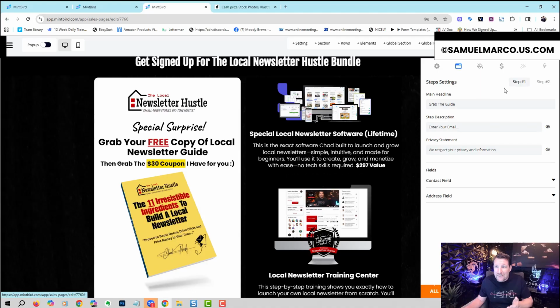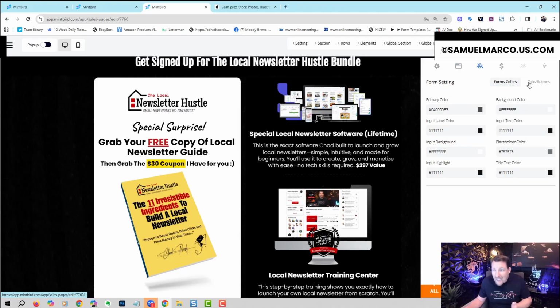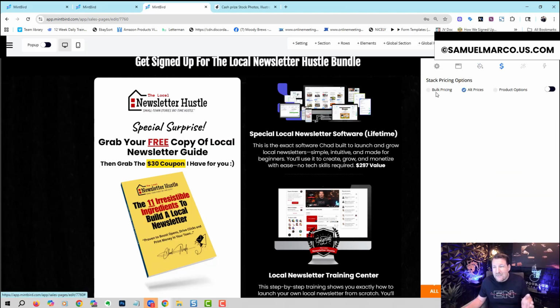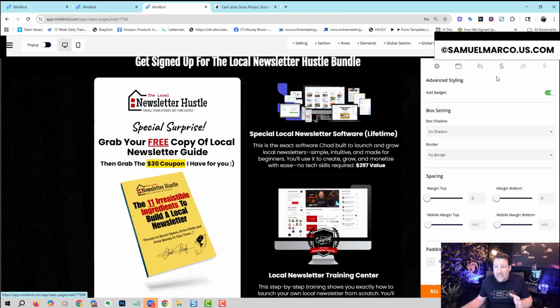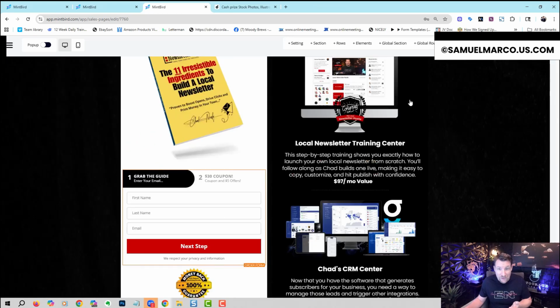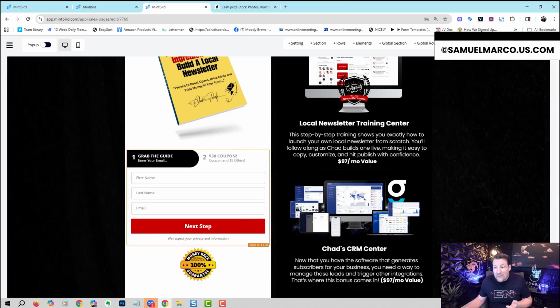I can come over here. This is the first step. This is the second step. I can completely colorize everything very easily. This is kind of advanced, but we can pull in different pricing. This is where we can adjust our spacing and add shadows. Then we have something called conversion boosters, where we can do time sales, dime sales, and special discounts. We can do something called an order diversion, right? All of these things are really cool.